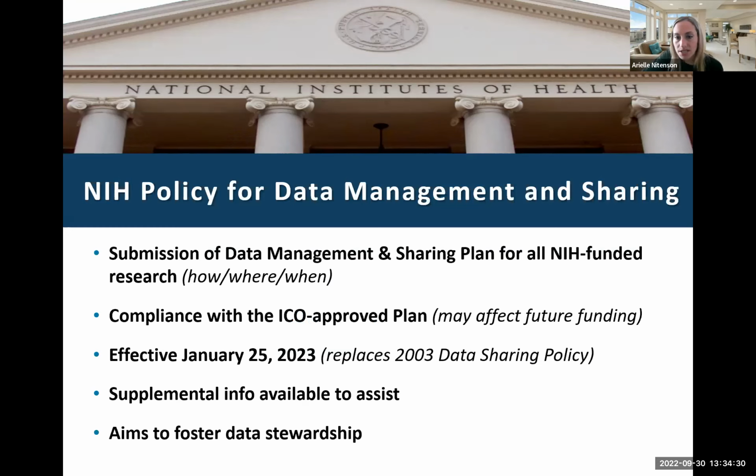Second, once an award is made and the plan is approved by the funding NIH Institute Center or Office, the acronym for that is ICO, Institute Center or Office, compliance with that approved plan will be a term and condition of the award. The policy states that compliance can affect future funding decisions. The policy will take effect for new and competing awards submitted for the January 25th, 2023 receipt date, at which point it will replace the 2003 data sharing policy.